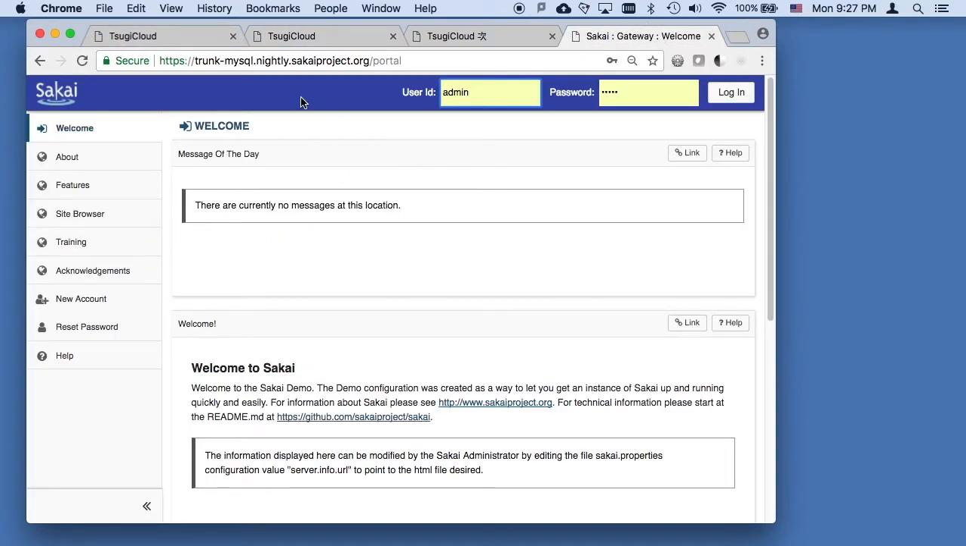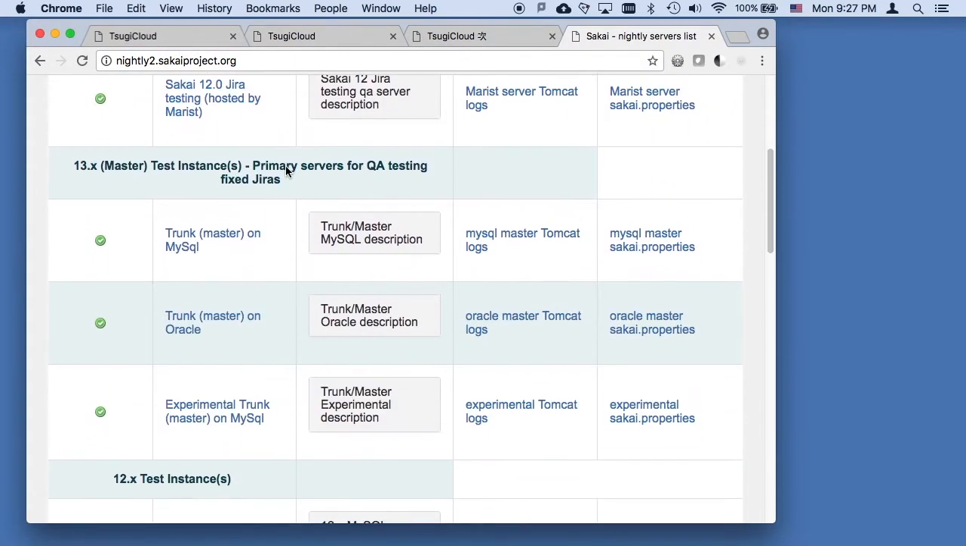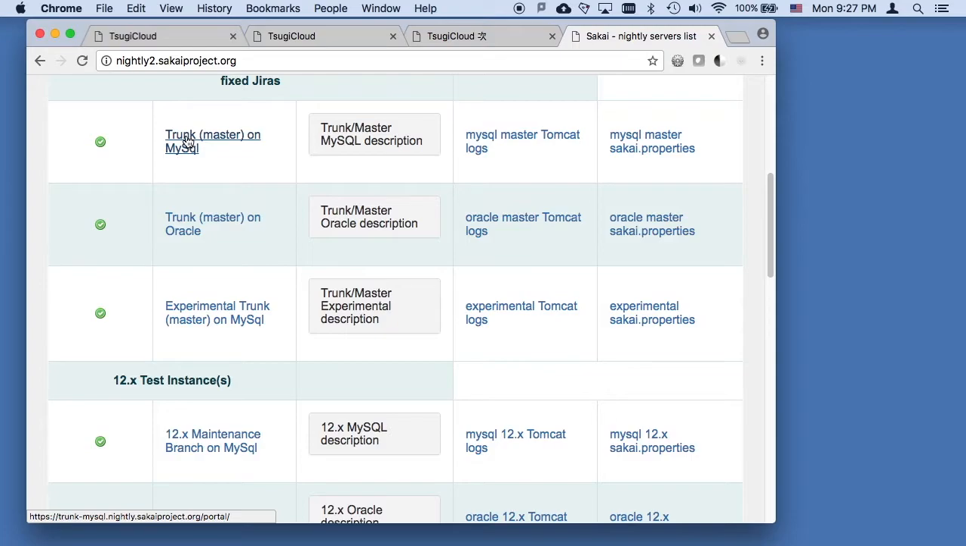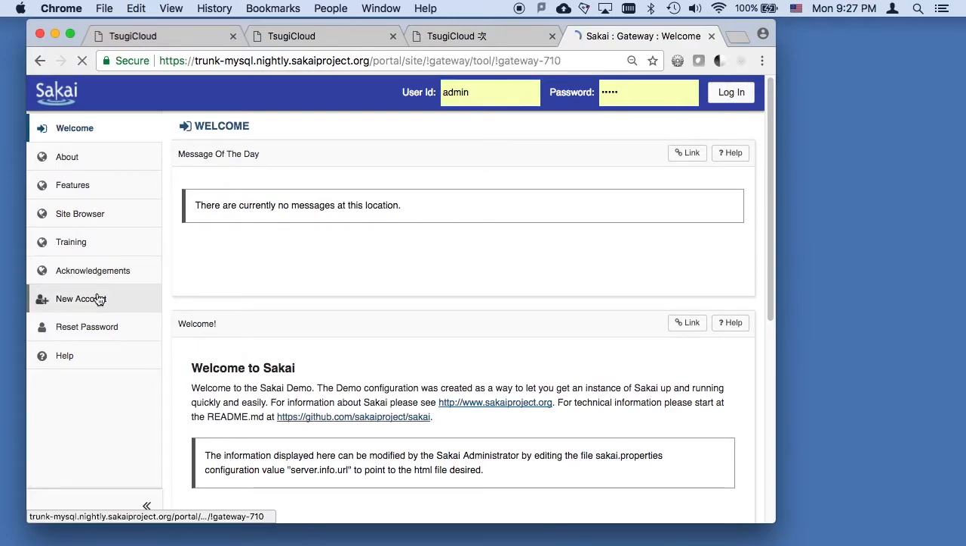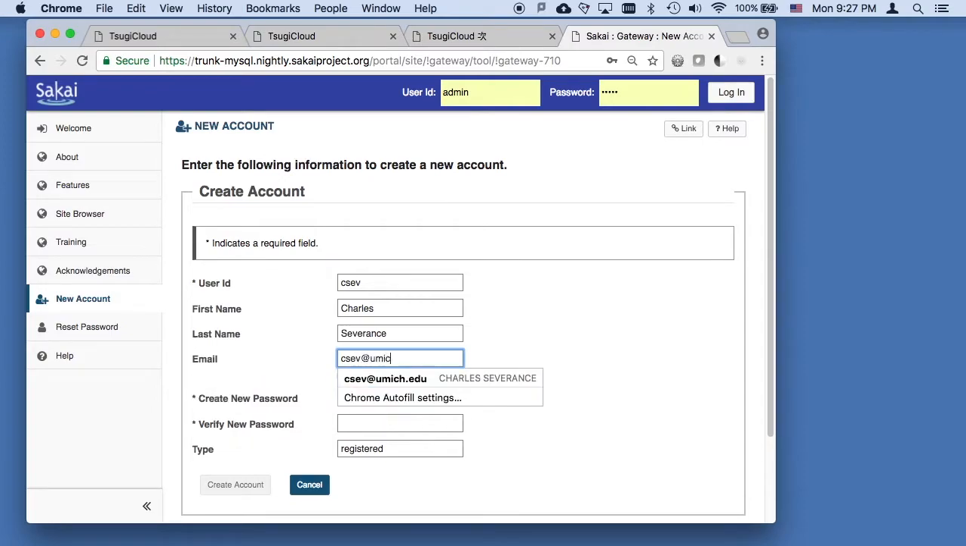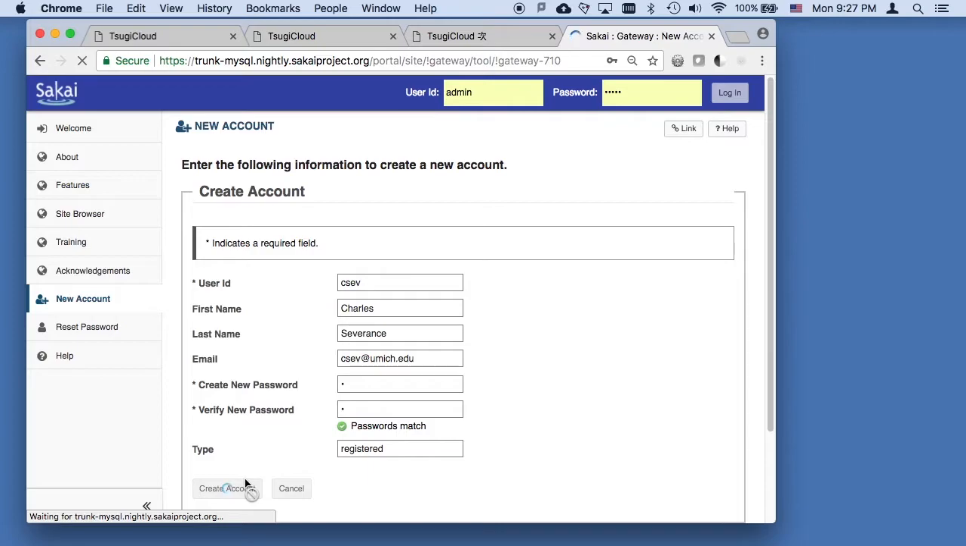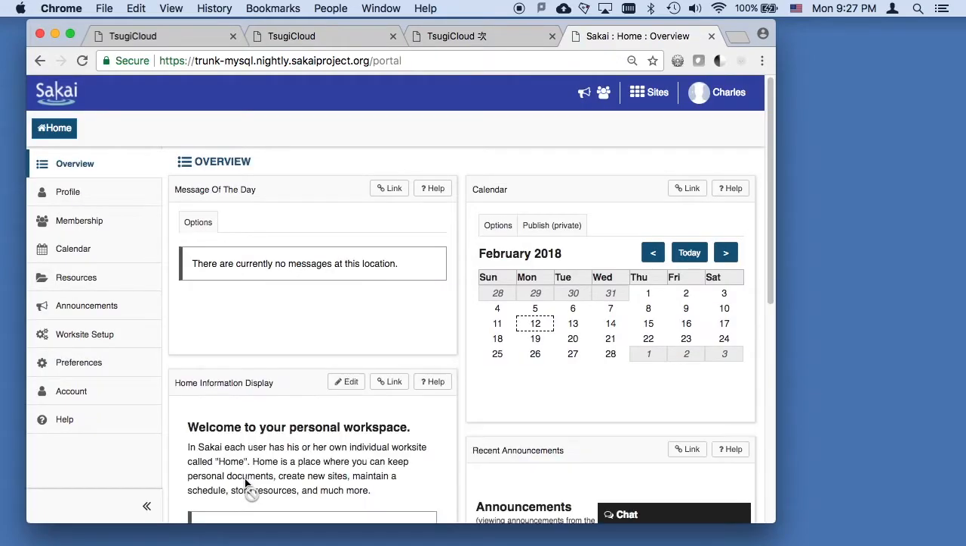And so I'm going to go to our Nightly. It's called Nightly, nightly.sakaiproject.org. And there are various servers that get reset all the time. So I'm going to go to our latest Sakai running the MySQL database. I'm going to make a new account, csev. Okay, the password's matched. We're going to create an account. And now we are logged in.